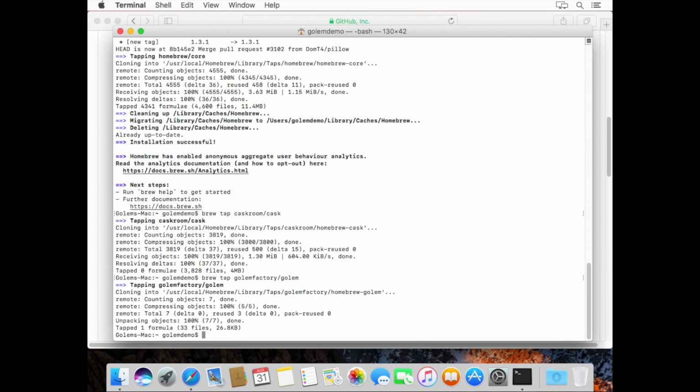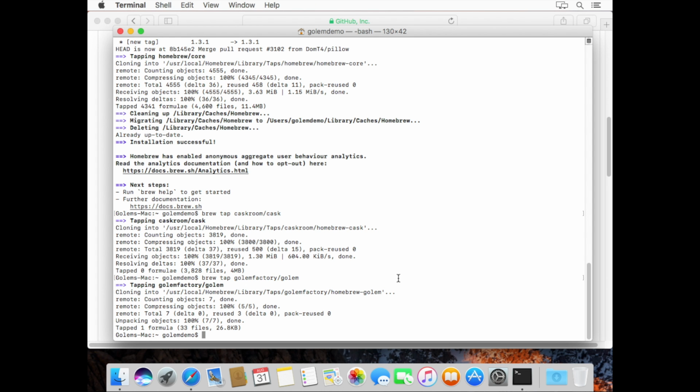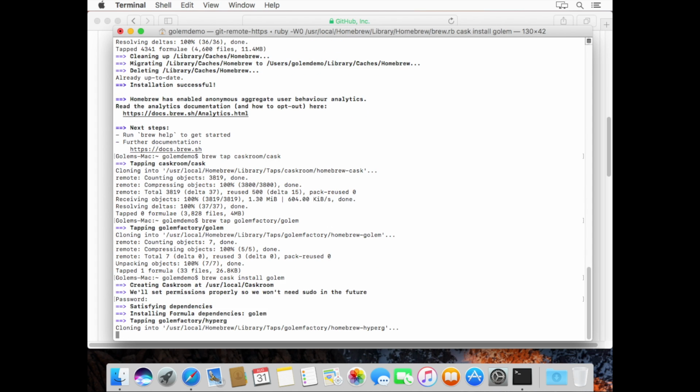So these usually happen pretty quickly, and then the actual install happens with the install command. And Homebrew will automatically take care of all of the dependencies as long as it can find them in one of the taps you've tapped. So that's why we had to tap Cask Room as well. Now it's going to need admin permissions to do this, so we need to enter the admin password again.